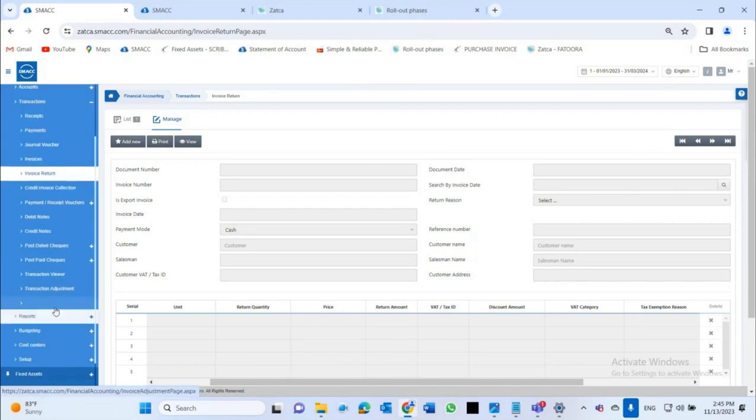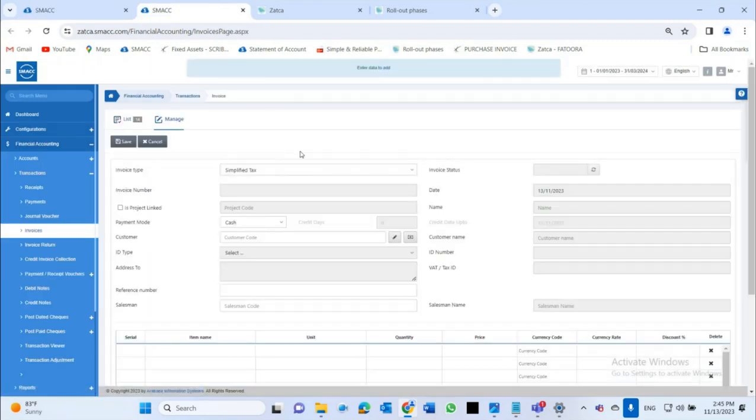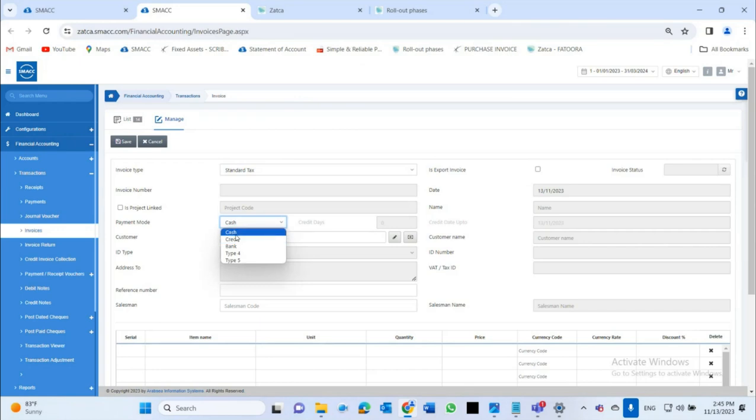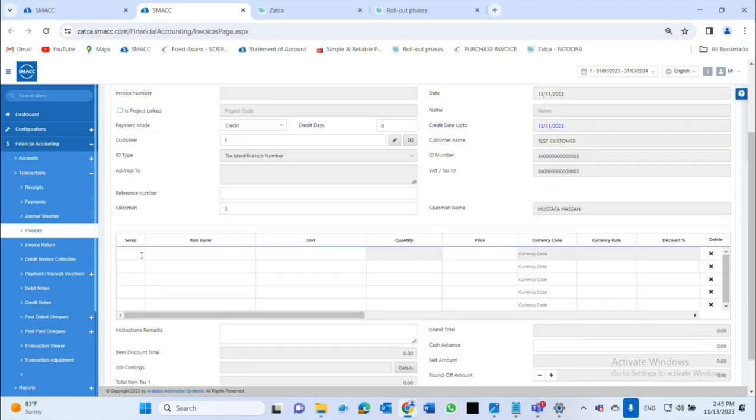We also have debit note and credit note. So assume that we want to make a debit note or credit note. This one is a standard tax invoice, cash or credit, it doesn't make a big difference. At the end it is standard tax. You should have a customer with full information, national address, and at least the VAT number and the city. Then the salesman, as you know, all the information is the same as before.